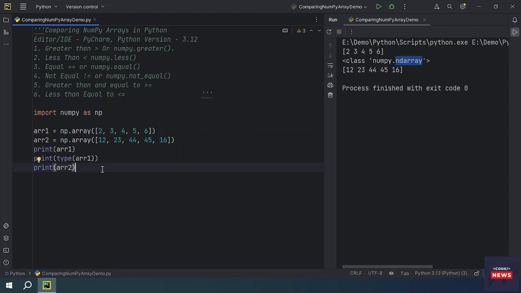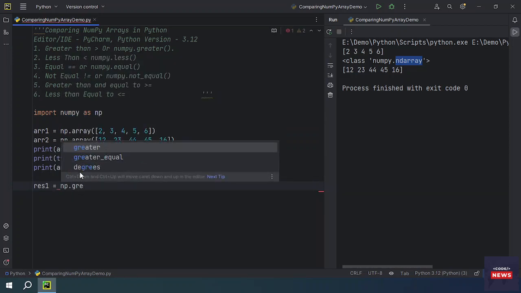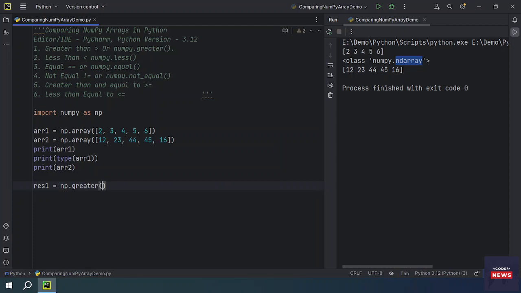We'll be first checking greater than, right? If array1 is greater than array2, it will actually compare each element one by one. It will take array1's first element, then array2's first element, then it will apply the operator in the backend of this greater function. So we'll be using numpy.greater, which will give us the value in the form of boolean, either true or false. Result1, this is a NumPy function, numpy.greater, you see it is there. And here we have to pass two arrays, array1 and array2.